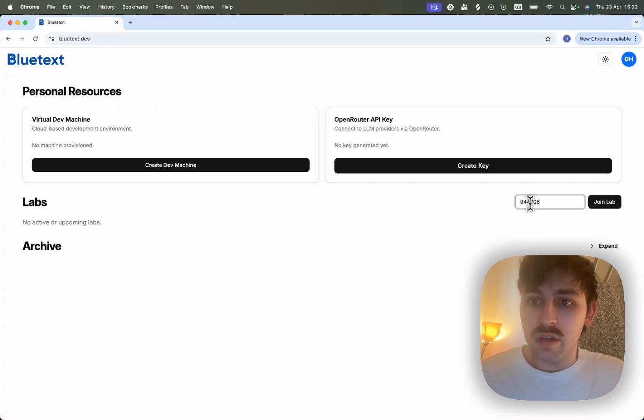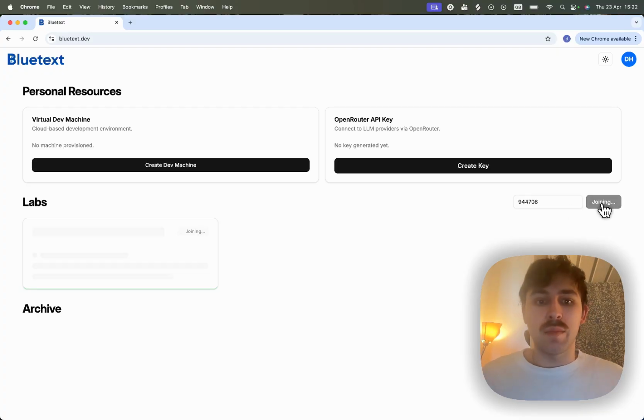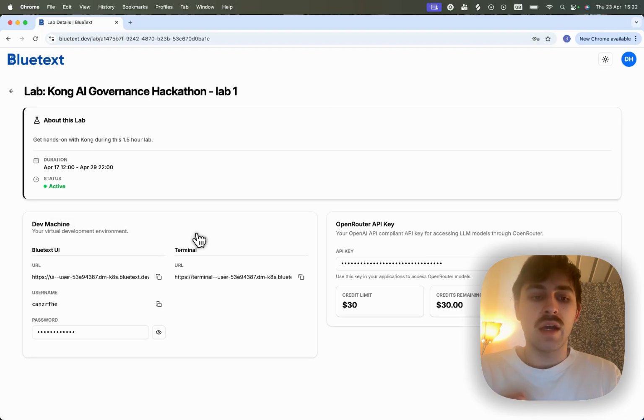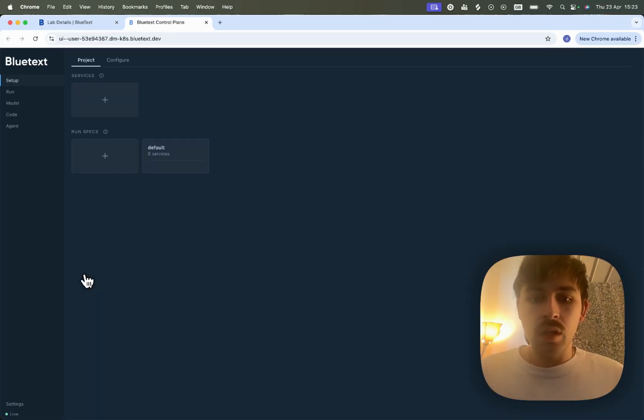So the code is 944708 and you can select join lab. You will see this confetti on your screen, meaning that you've successfully joined the lab, and you can now click on this lab environment. To actually go into the Bluetext platform, you would select this link right here. So what you see first thing when you sign in is this setup section.